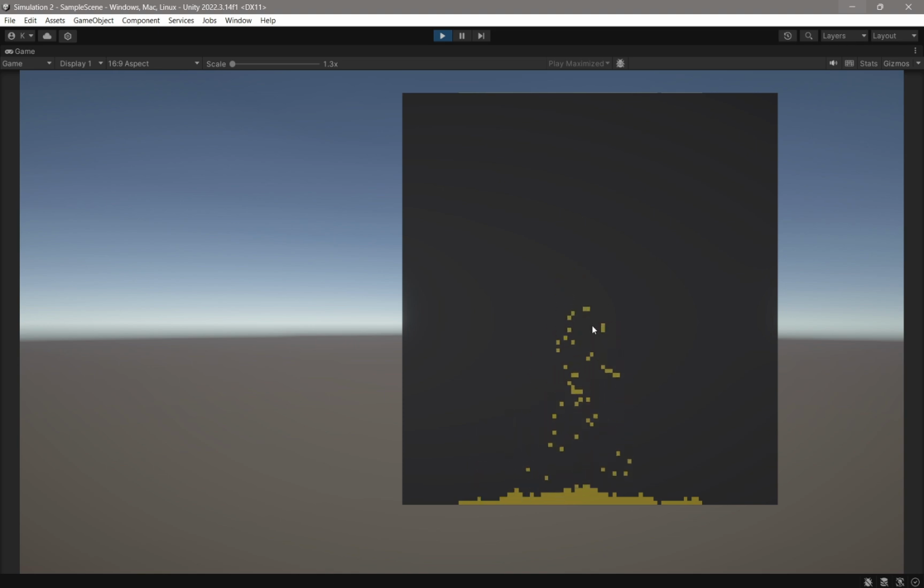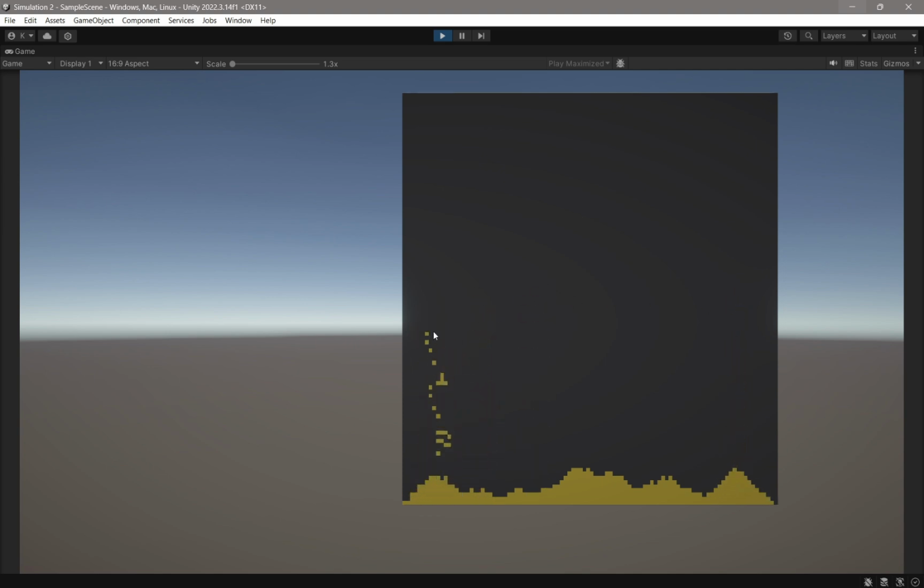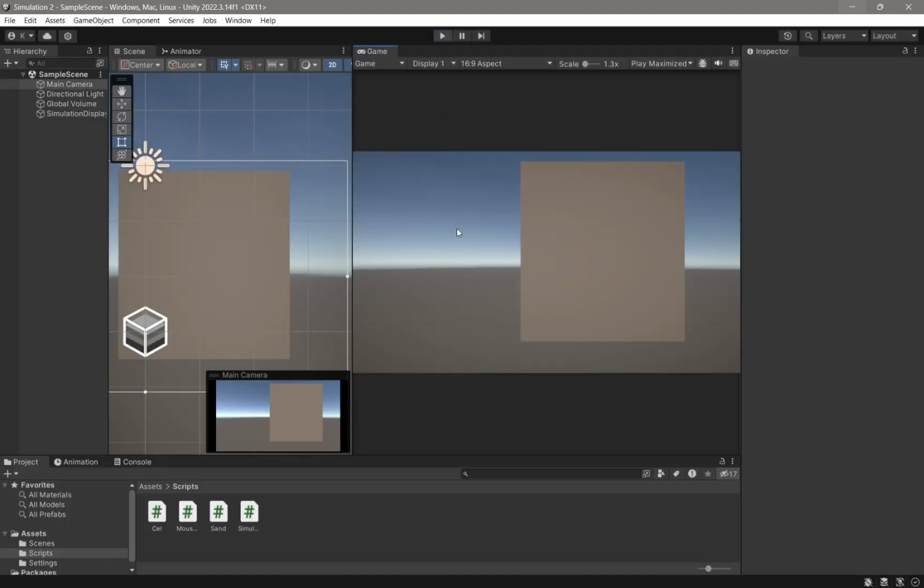So here we've got the sand falling. It checks to see if there's something underneath it. If there is, it checks the lower left corner and sees if there's something there. If there is, then it checks the lower right. Eventually it will just stop because it has nowhere else to go. So that's sand. Let's try to make water.